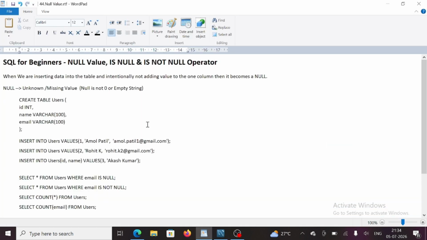So this way we have seen what a null value is, and the is null and is not null operators. Basically, whenever we are inserting data into the table and intentionally not adding a value to one of the table columns, it becomes null, and null is not a zero or an empty string; it is an unknown or missing value. And these are some examples we have seen.